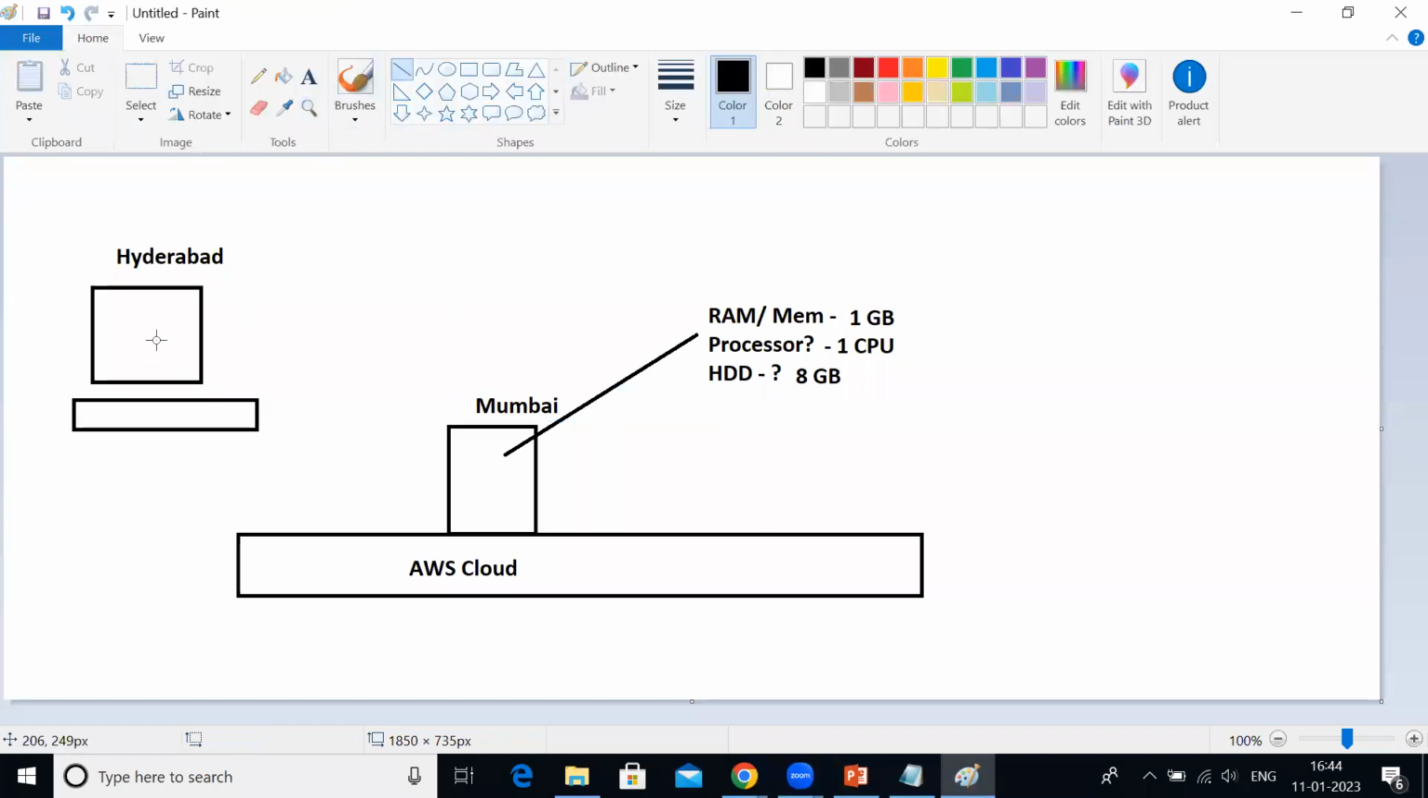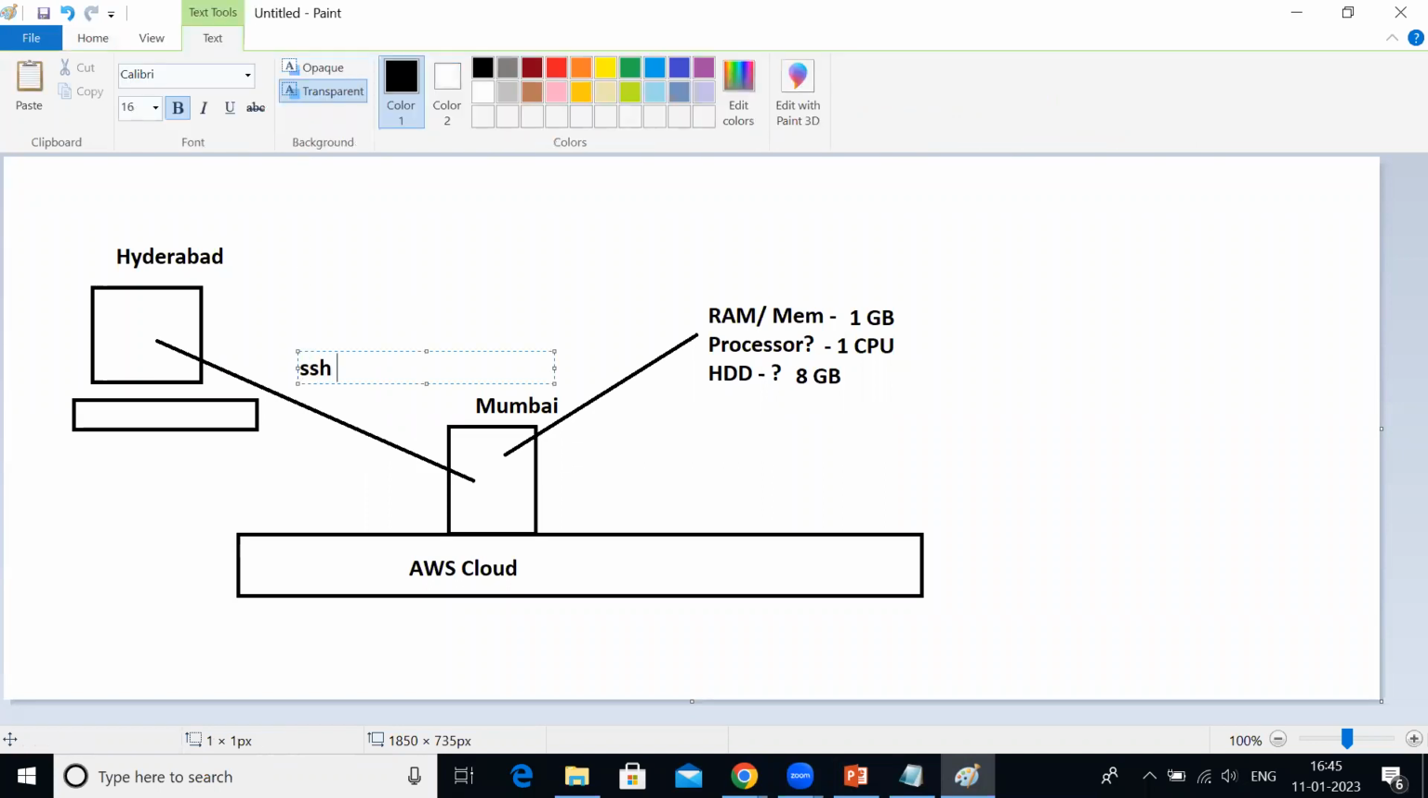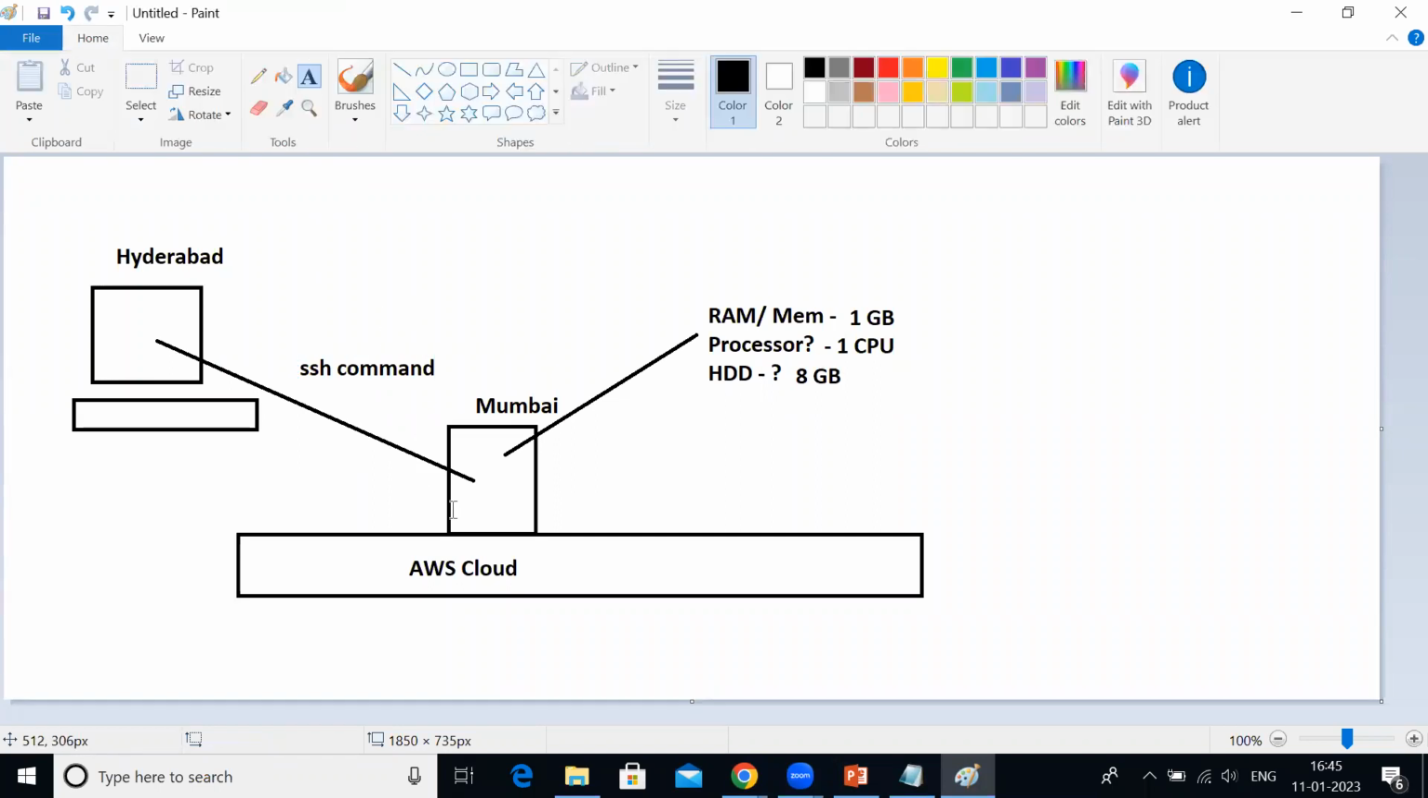How can I connect? Not only creating a Linux machine, we should be able to successfully connect to that Linux machine. Whenever you want to connect to a Linux machine, we'll be using a command called the SSH command. What command is used to connect to the Linux machine? SSH command. Now, where is this SSH command? You don't need to write the SSH command.